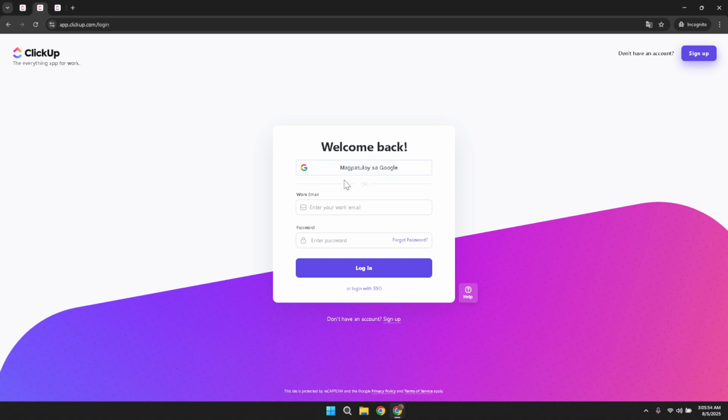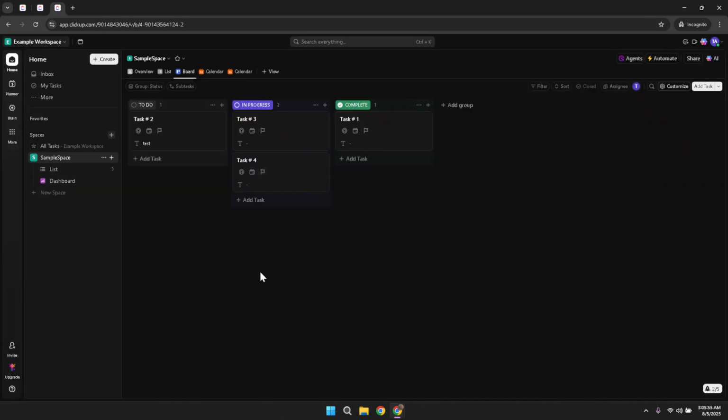Once logged in, navigate to your workspace. You'll find it on the left-hand panel of the Clickup interface. This panel is your gateway to all the boards and tasks you have access to.